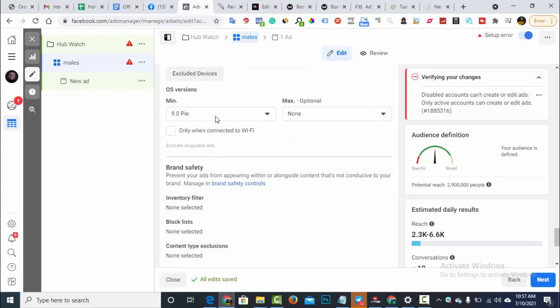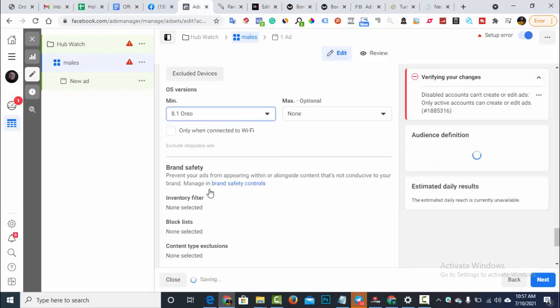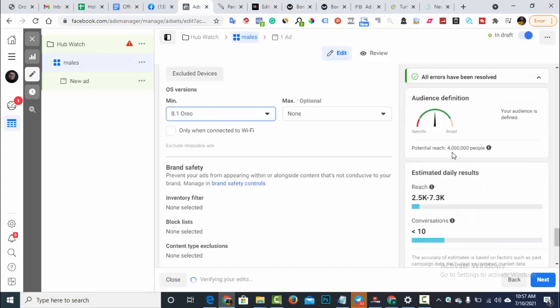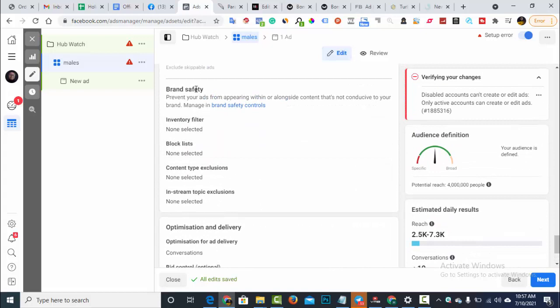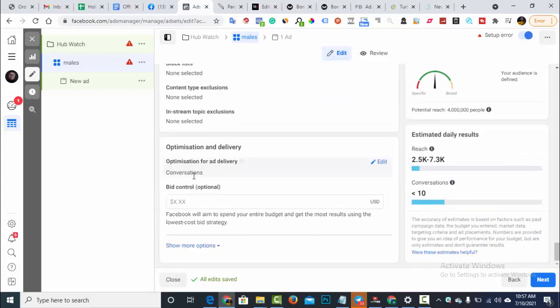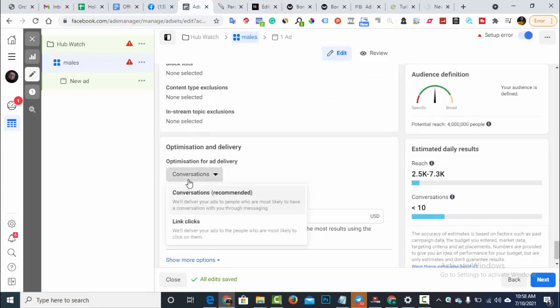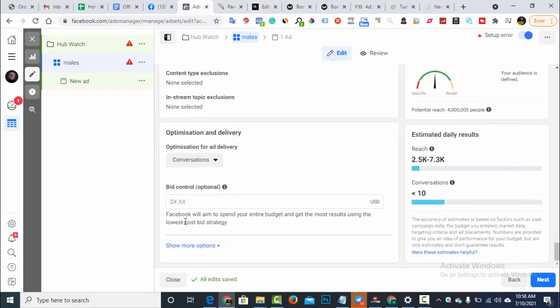You can also do 8.1. I usually do 8.1, between 8.1 and 9.0. So you can say you want to do from 8.1. Okay, you can see that it's back to 4 million. So you can decide to do that as well. Now leave every other thing the way it is, and right here you're optimizing for conversions because you want people to send you messages. So don't change anything on there.